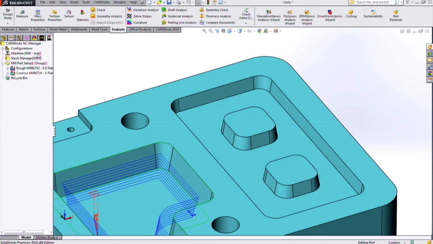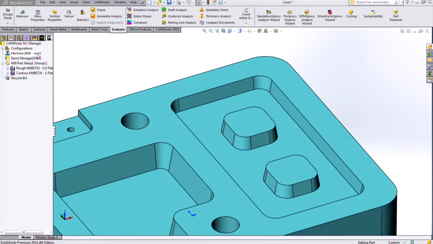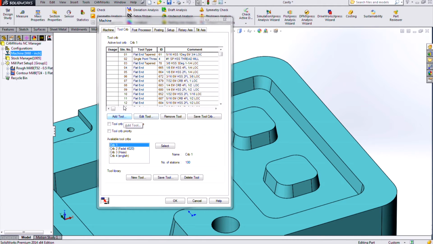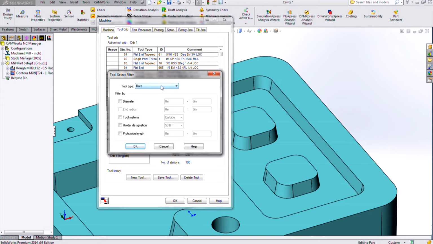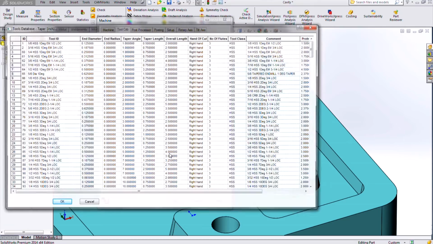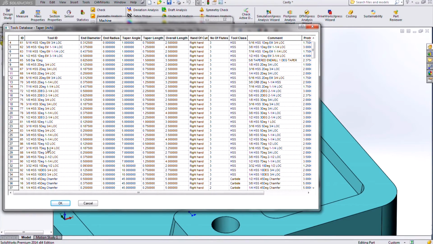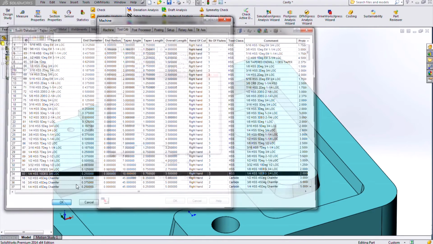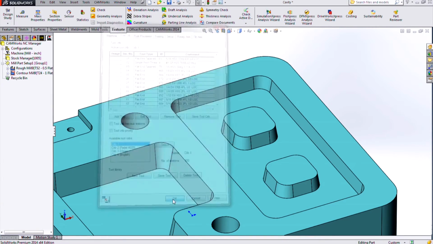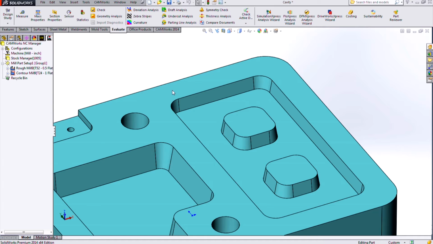So I want to add to my tool crib a 10-degree tapered end mill. I'll double-click on my machine, go to my tool crib tab, and then go to Add Tool. Under our tool types, I have flat end tapered end mill here, and I'll click OK to list out all my end mills. There's a column that says degrees, and also a column that says taper angle. I'm looking for 10 degrees, and I'll choose the 1/4 inch 10 degree end mill. Now that's added to our tool crib, so once we define our pocket, we'll be able to use that tool.